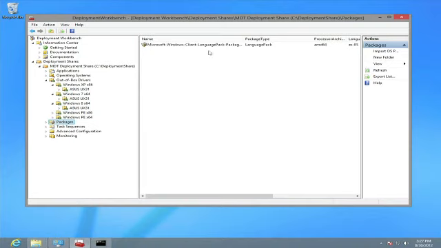The next piece that I might want to add are any packages that I want to install. This could be language packs. In this case, I've got a Spanish language pack that I've imported, or it could be security updates that I want to install as part of the deployment process. For all of these, all I really need to do to add these is right-click and choose to import OS packages, right-click, choose import drivers, right-click, import operating systems, and the same goes for applications as well.